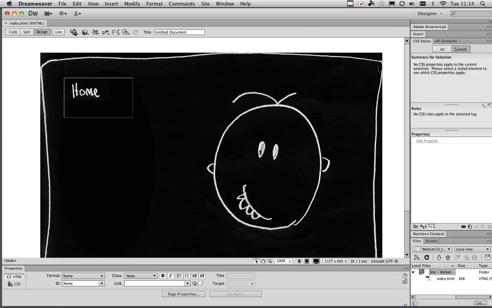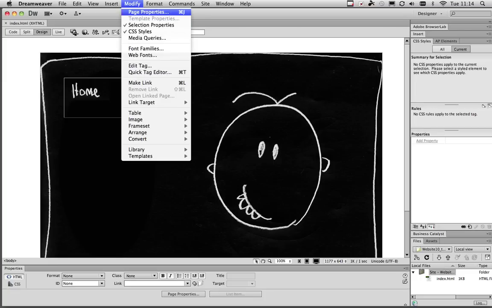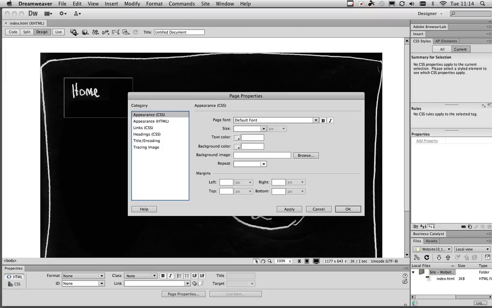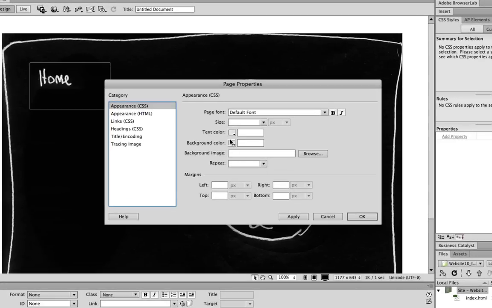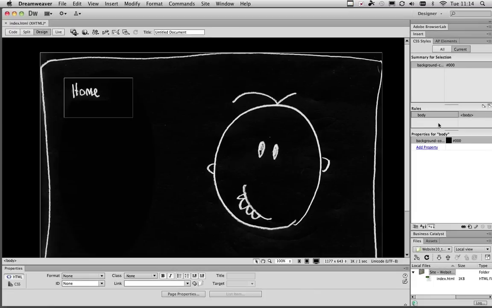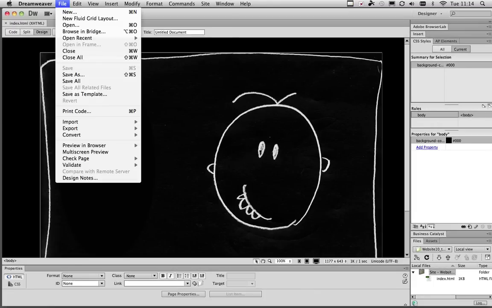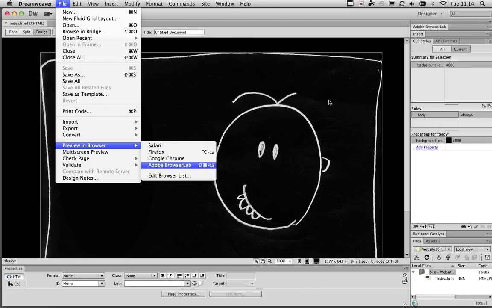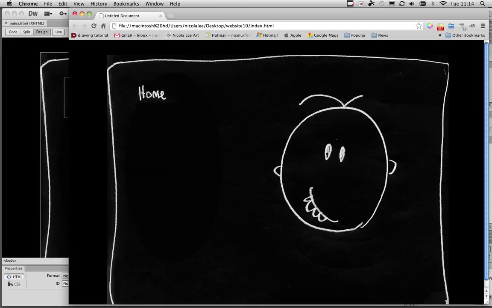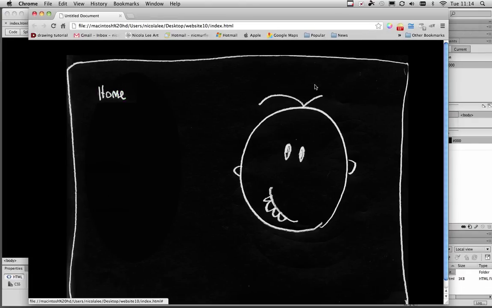Now, while we're building things simply, really simply, we're going to actually modify the background of this page. You know I'm not a big fan of CSS being written in the actual document itself, but just for simplicity's sake in building today, that's what we're going to do. Modify, page properties. And we're going to choose a background color here of black. And when you preview that, you'll notice all those boxes disappear. They're just for working on. And you'll notice we got a little page here working all right.